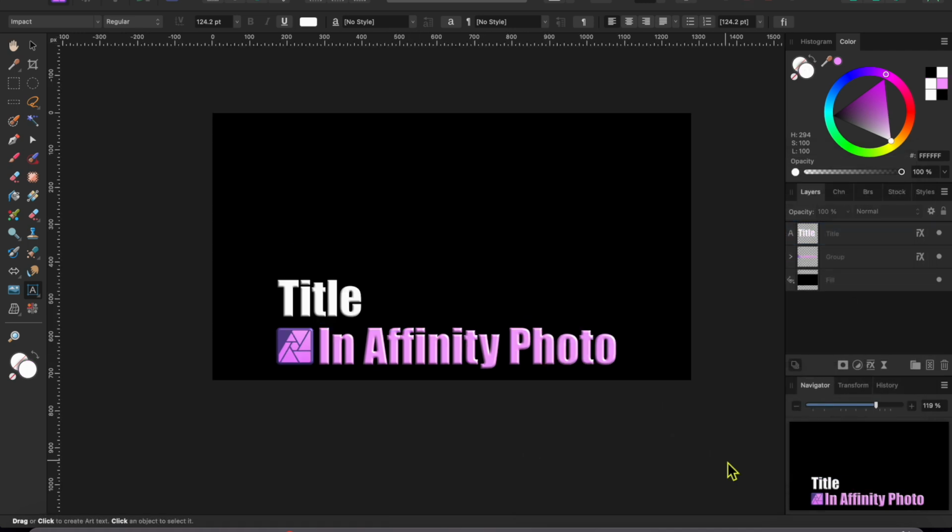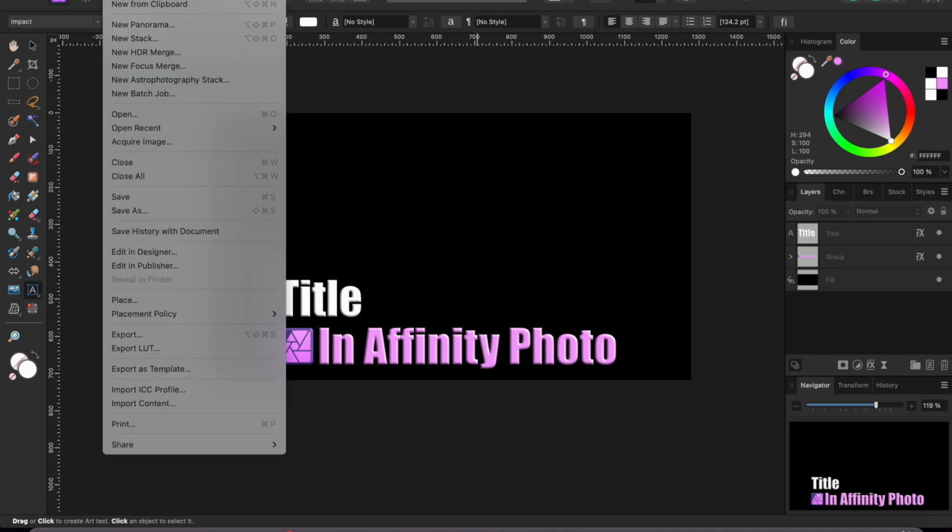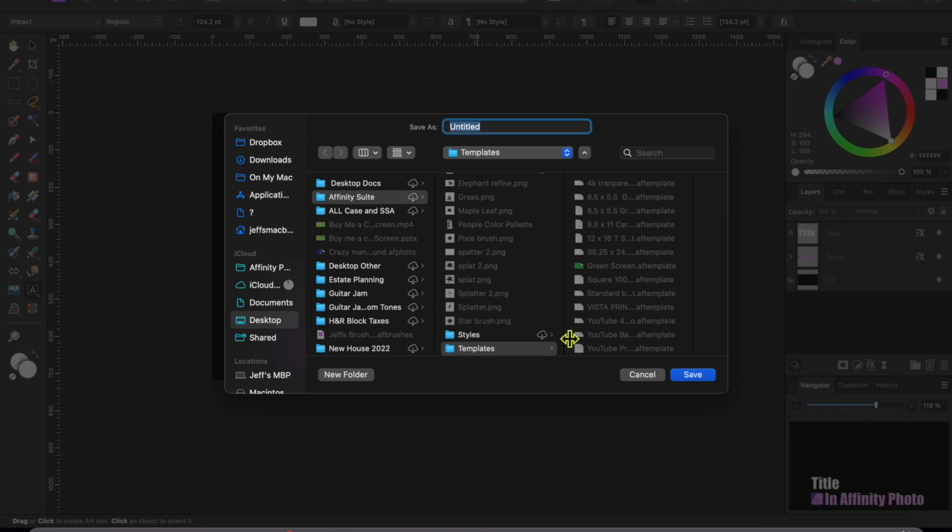Now that we have the common elements of my thumbnails done, I'll export this file as a template. To do this, you first need to set up a folder on your hard drive. I called mine Templates. Just click File, Export as Template, name the file, make sure your Templates folder is selected, and click Save. Okay, I'll close that out.